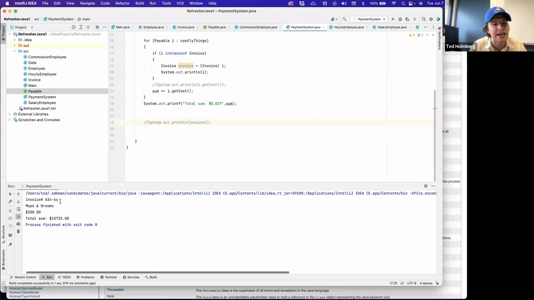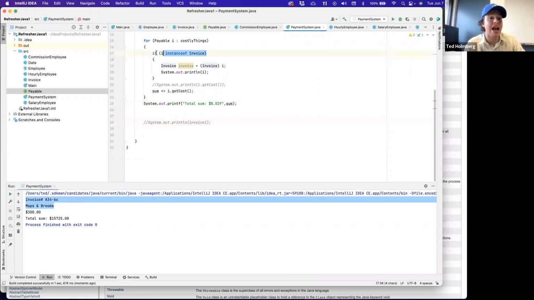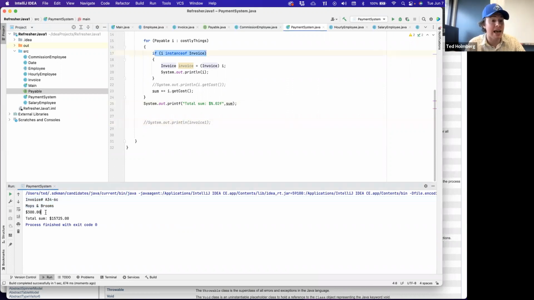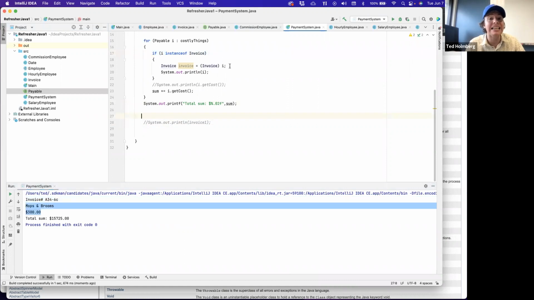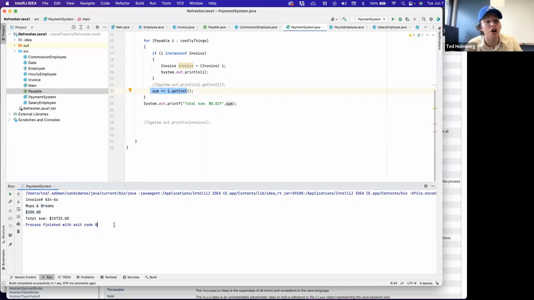And there we go. We see that here on the instance that the subclass was an invoice, I could actually check that and display that. I can access, when I cast it as a subclass, I can then access any of its instance methods. But from the interface level, I can only do the get cost, but I can go ahead, produce the sum, and then show what the cost of the company is for all the payable things.